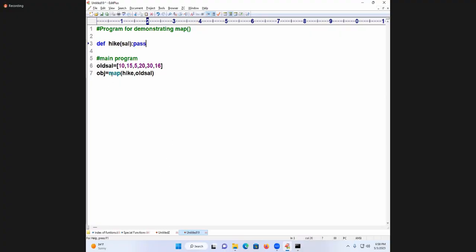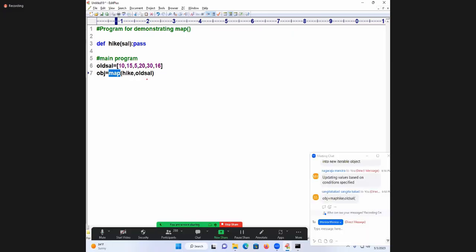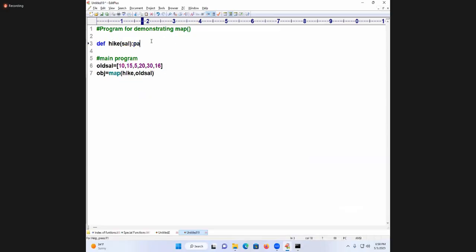def of hike. What is the value coming? How does the map function work? Take the first value of old sal and send it to whom? Control goes to where? Hike. What is the first value of sal? 10. What will I do in this place? Return directly: return sal plus sal into 10 by 100. Correct? Say 50%, for example, 50%. I will write like this.